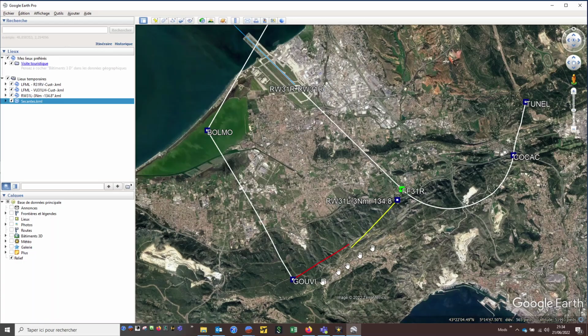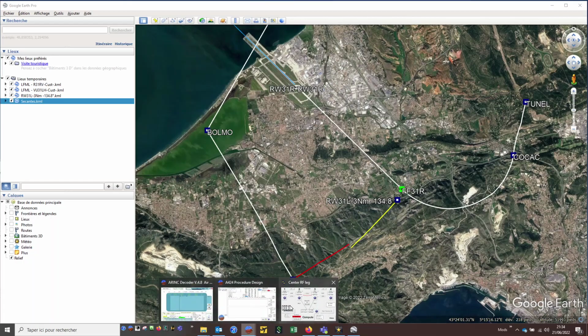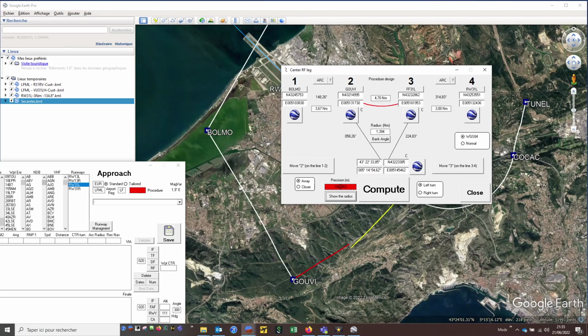There's only 166 meters of error, but we can do better. Of course, we can move this point. We cannot move the runway, and we cannot move the two other waypoints because they are official. So we have to move something not official. Our FAF, I put it at 3 nautical miles from the threshold, so I can absolutely move it.